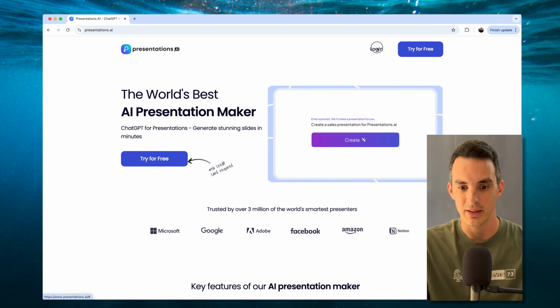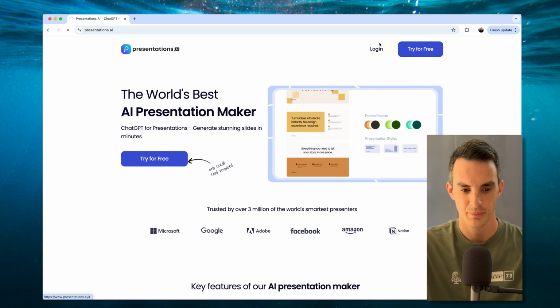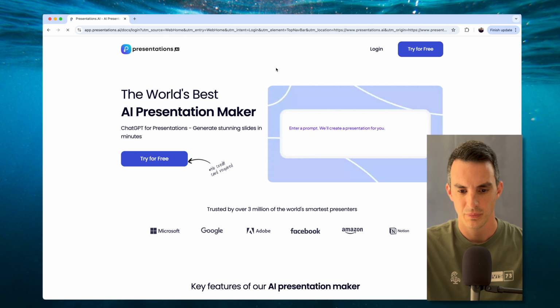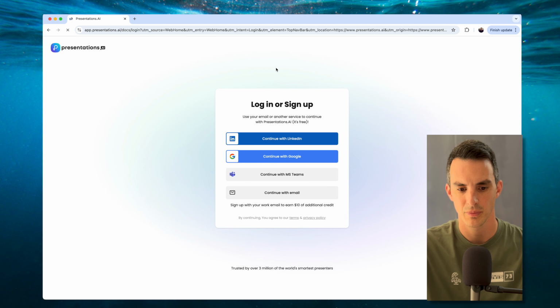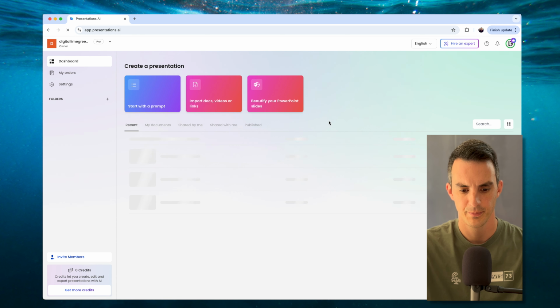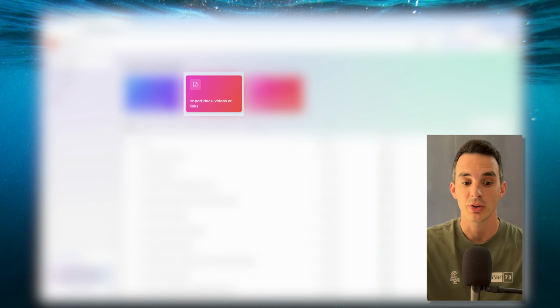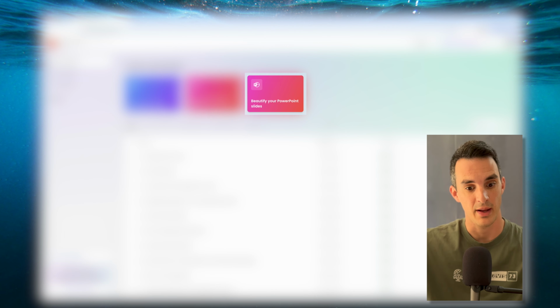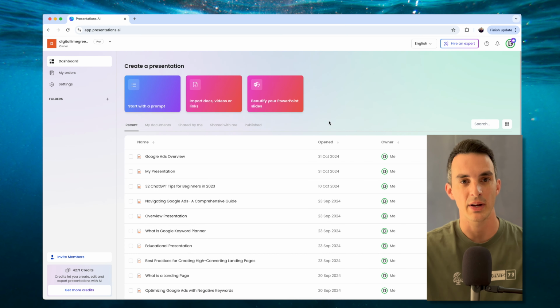So you can come and log in over here. Once you've logged in, you have three ways to start creating presentations. You can start with a prompt, you can import a document, video, or an external link, or you could import your current PowerPoint presentations to make what you've already done just look really nice.